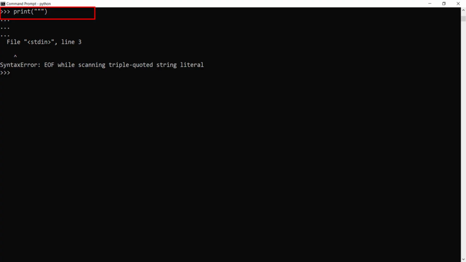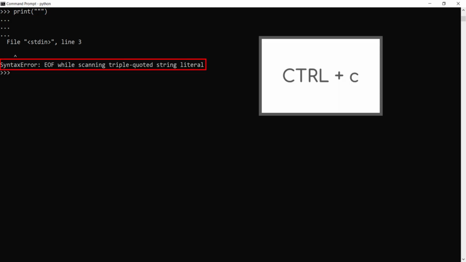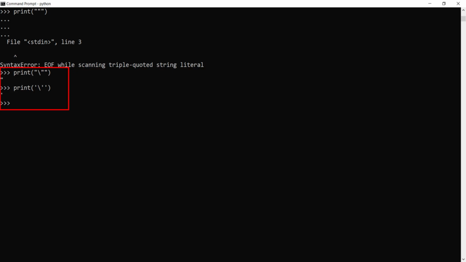Here in this example, if I just print 3 double quotes and press enter, I will get an input prompt as displayed here, and then I have to press Ctrl+C to exit from the input prompt. Also, I do get a syntax error while exiting from the same. Here, as you can see in the highlighted area, I have inserted a backslash in front of the double quote, which gives me the expected result.